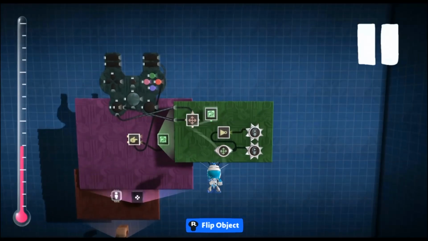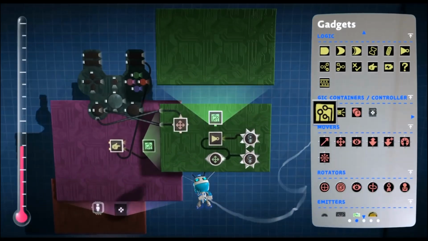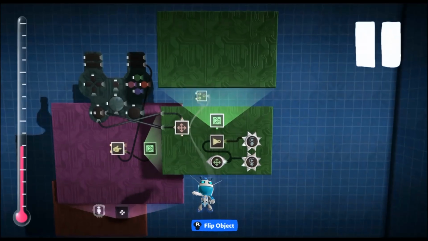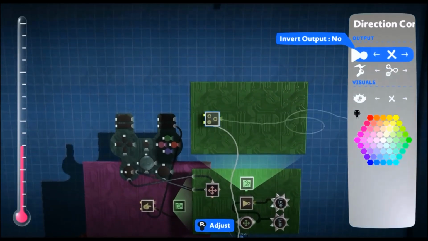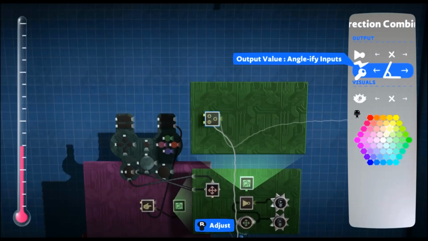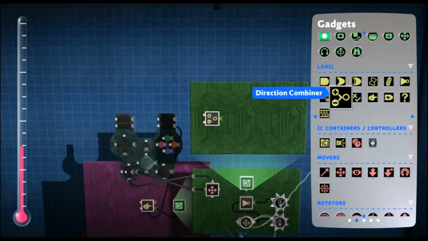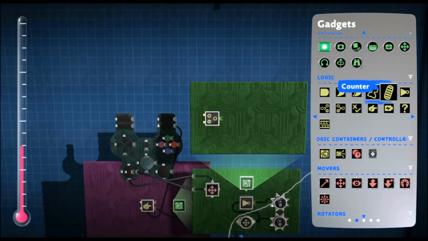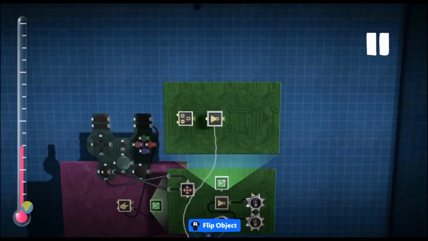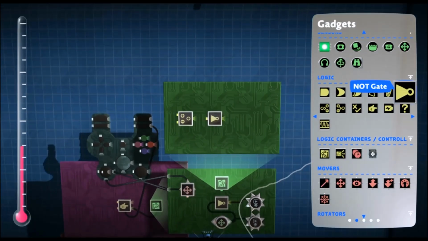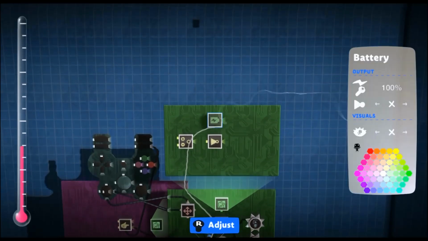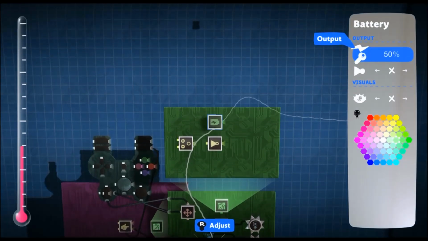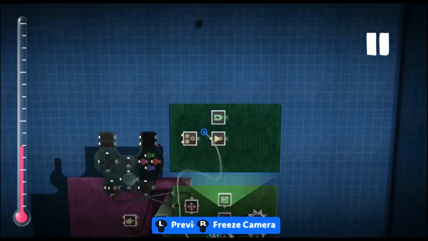Last part I'm going to put in a separate microchip, but you don't actually need to. This one is going to be for our rotation. So we get our direction combiner and we change it to amplify input. Then we want a not gate and then a battery set to 50%. Then we just hook up our direction combiner into our not gate.